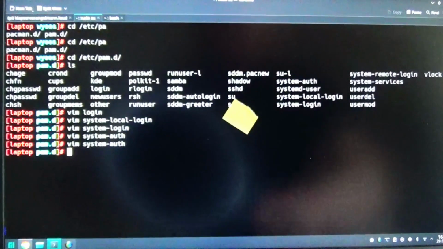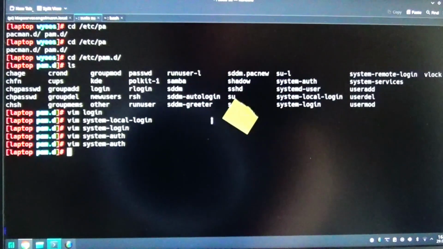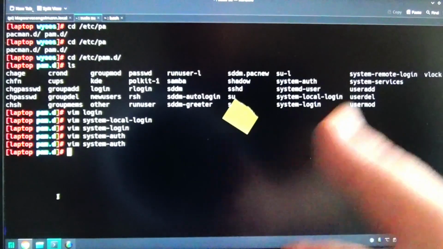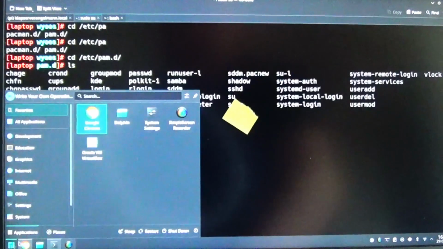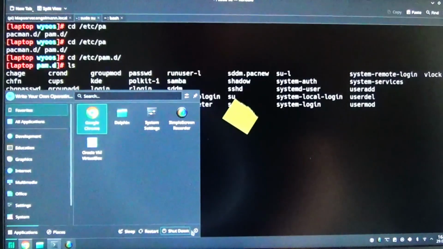Okay, log out, Control Alt F2. So I'm back to the desktop environment. Now after I've successfully logged in on the other session, I will now dare to log out.